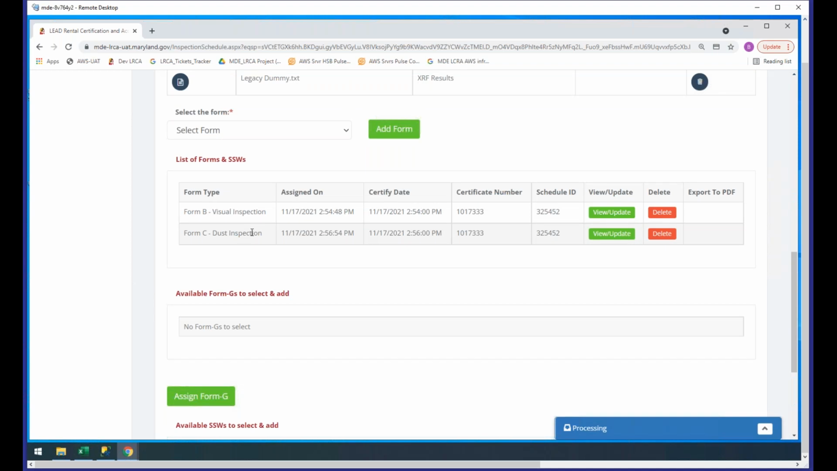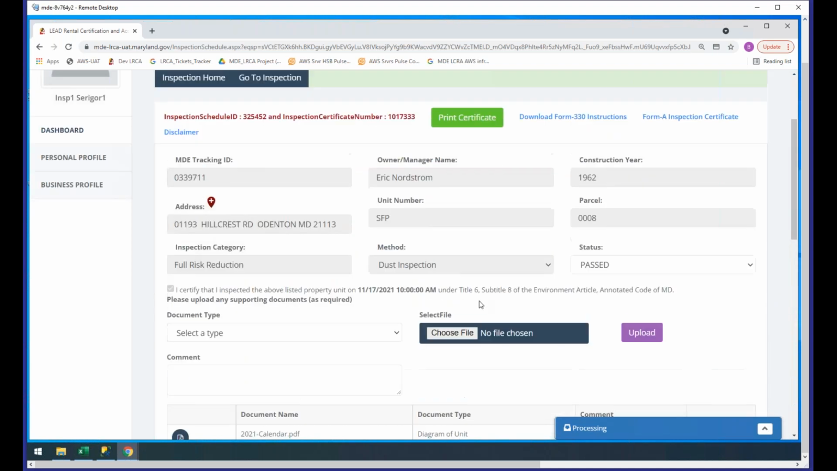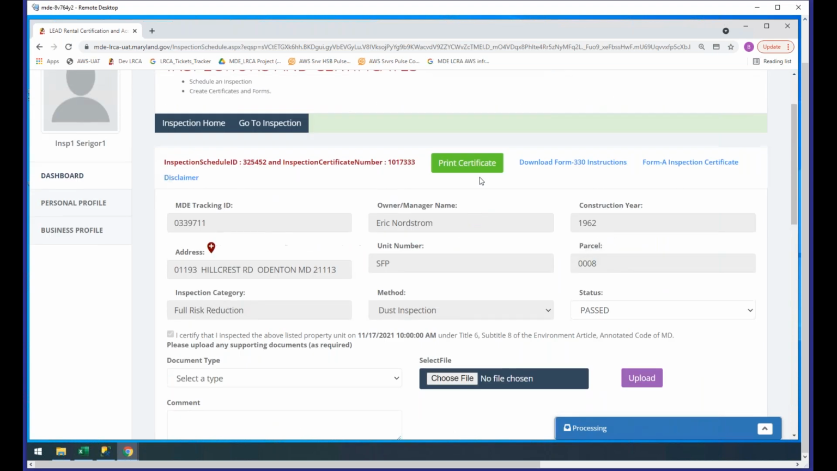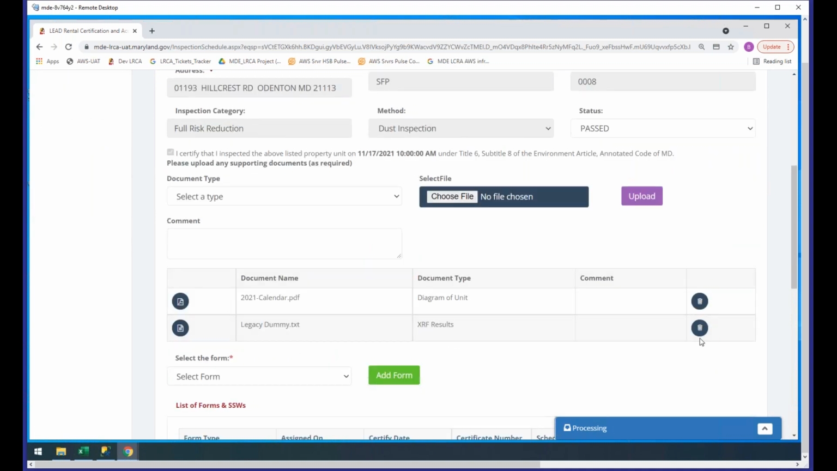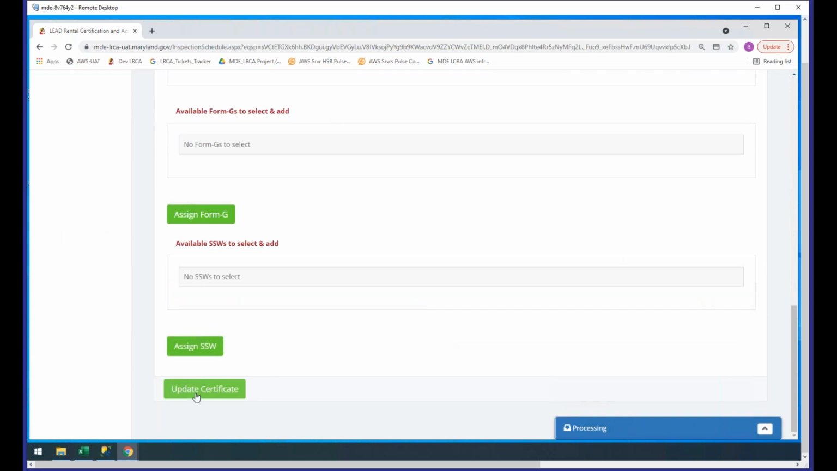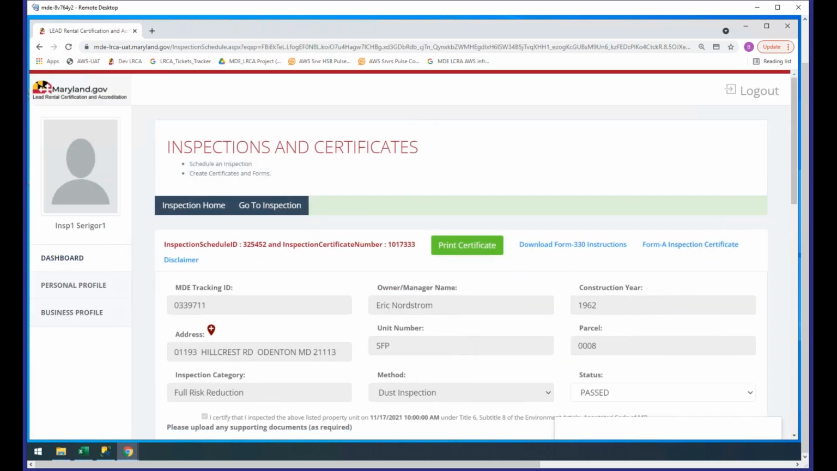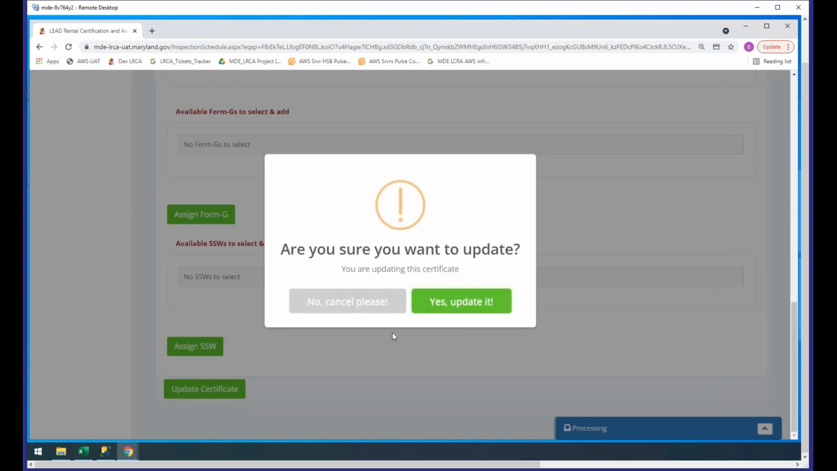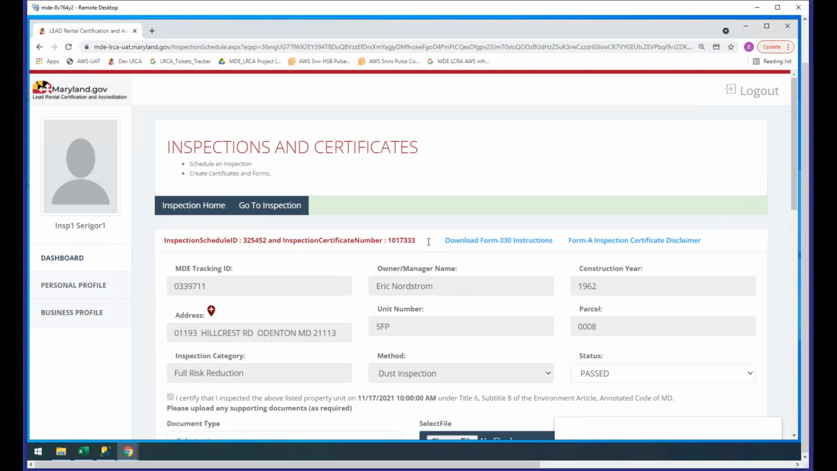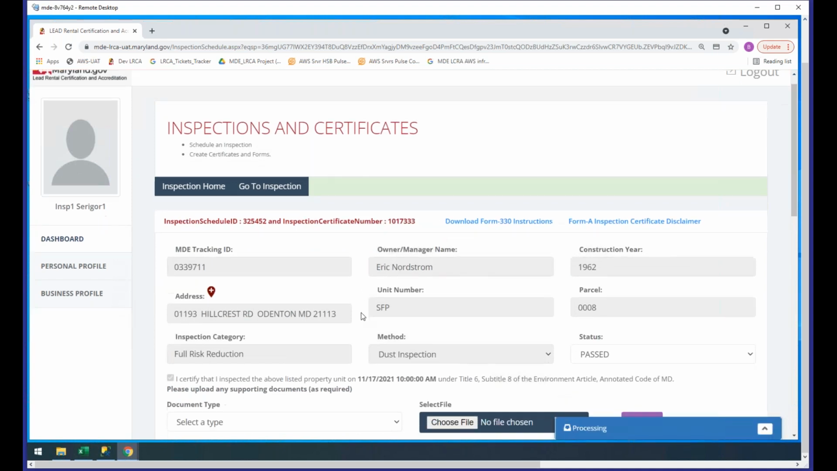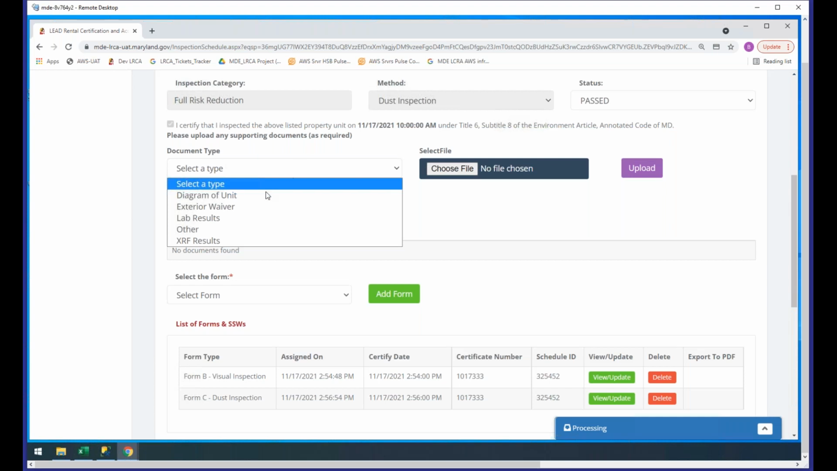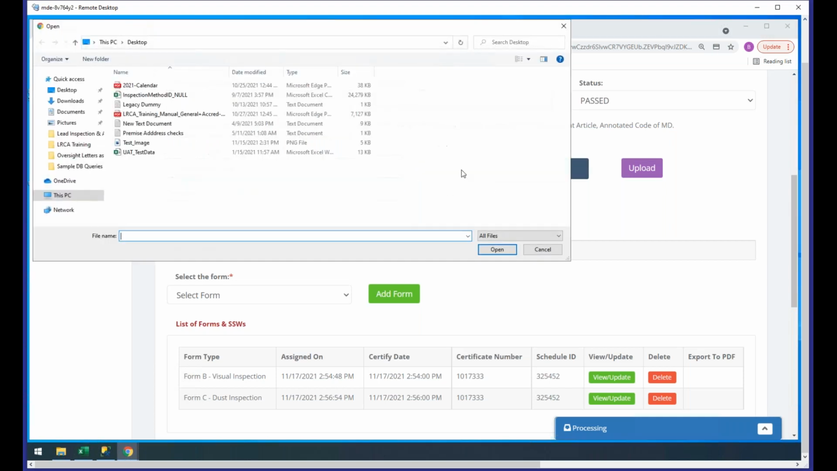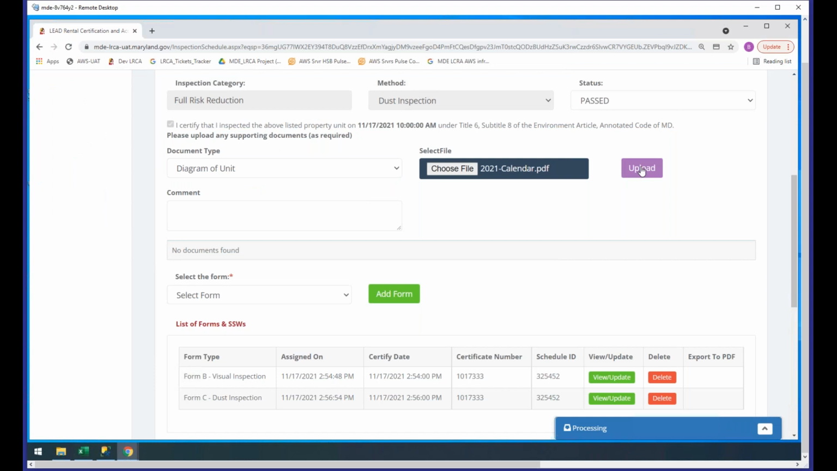So just now I added form B, form C, and some required documents. Now if the minimum required documents for this certificate are added, the print certificate button will be activated. If you do not have required documents added to a certificate, the print certificate button will not be activated. So you need to make sure the required documents are added to the certificate. If they are not, the print certificate will be disabled. So the documentation is really important for you to get access to the inspection certificate.